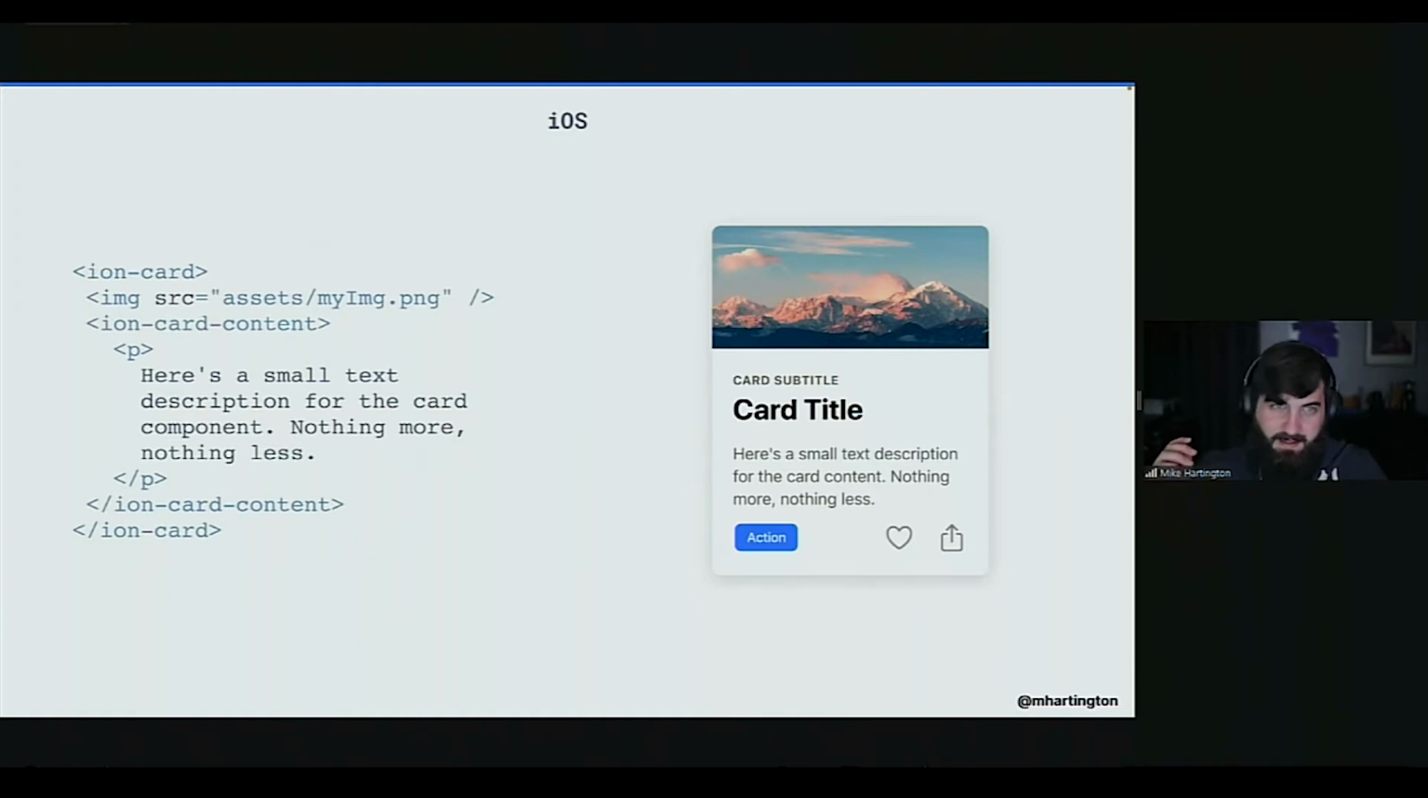Now, this is an example of a card on iOS. Notice there's a nice subtle shadow behind the card. There's a particular radius around the border of this card. It feels like an iOS card should feel like.